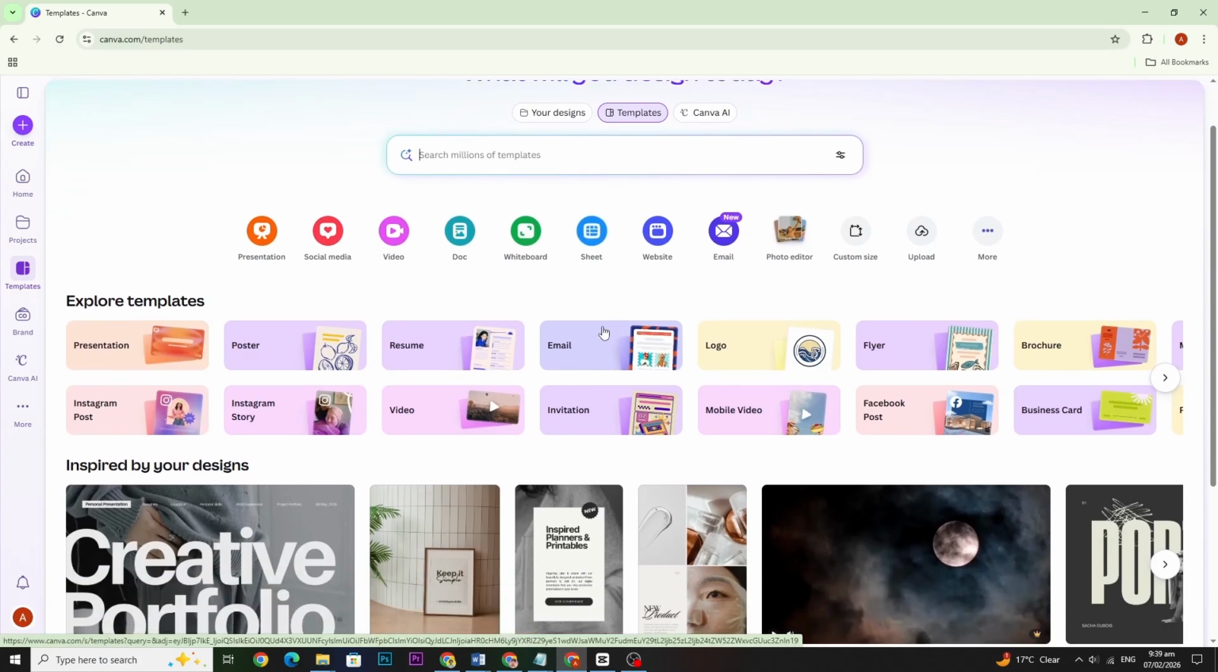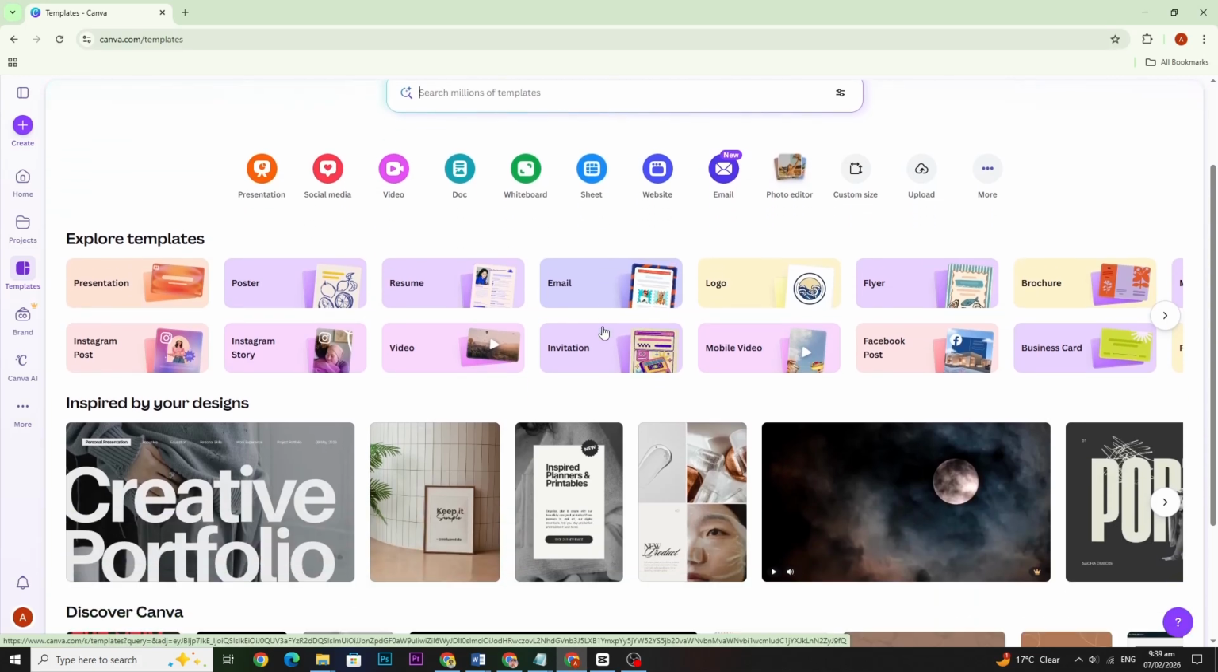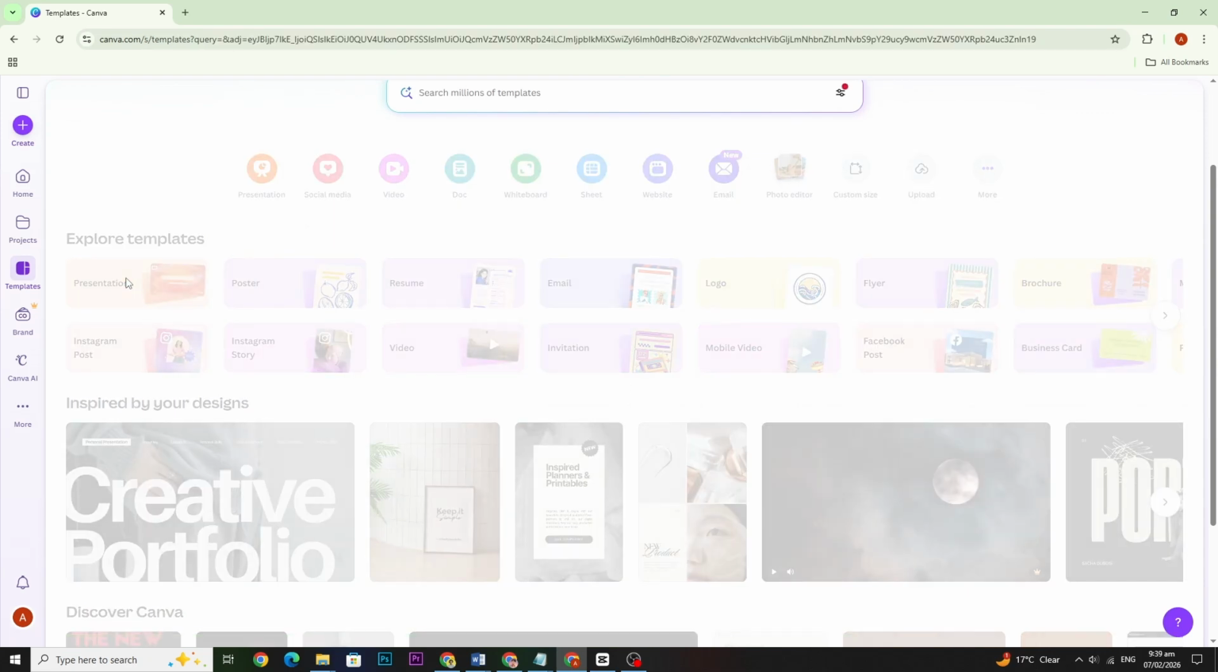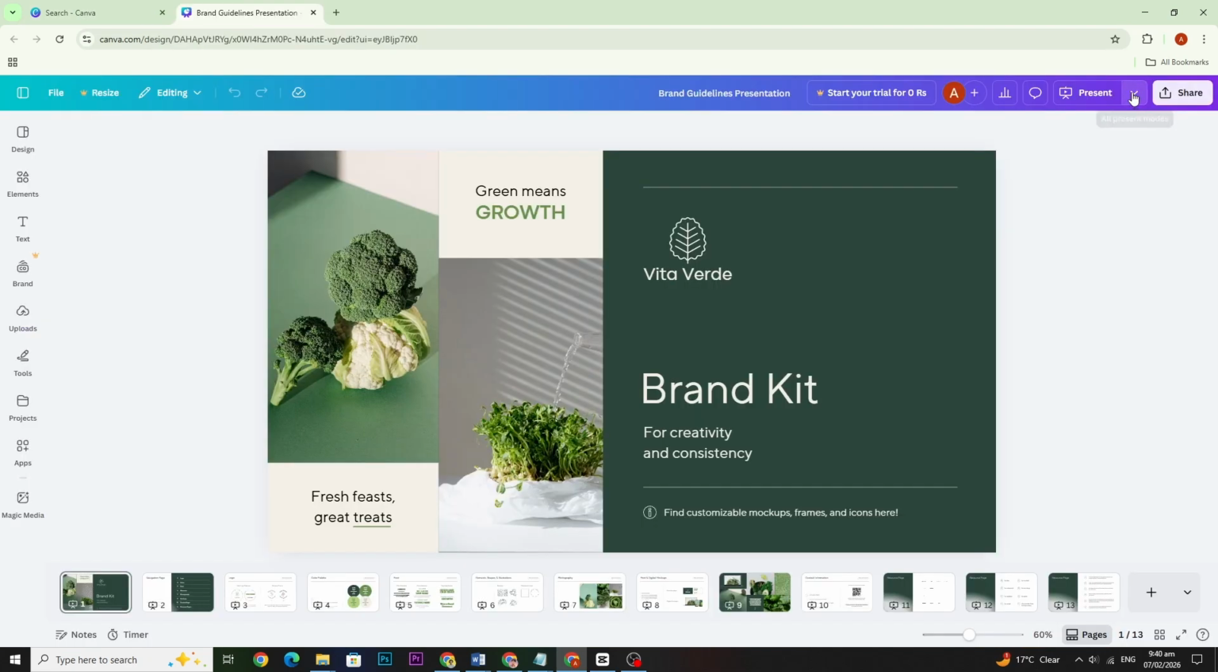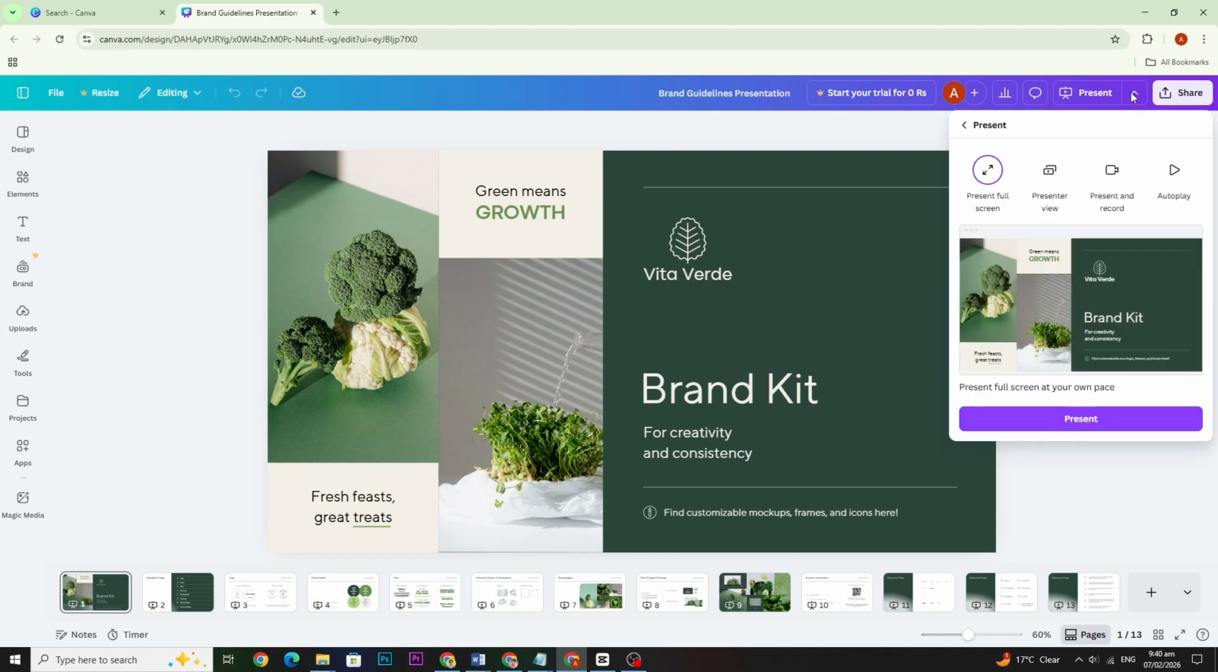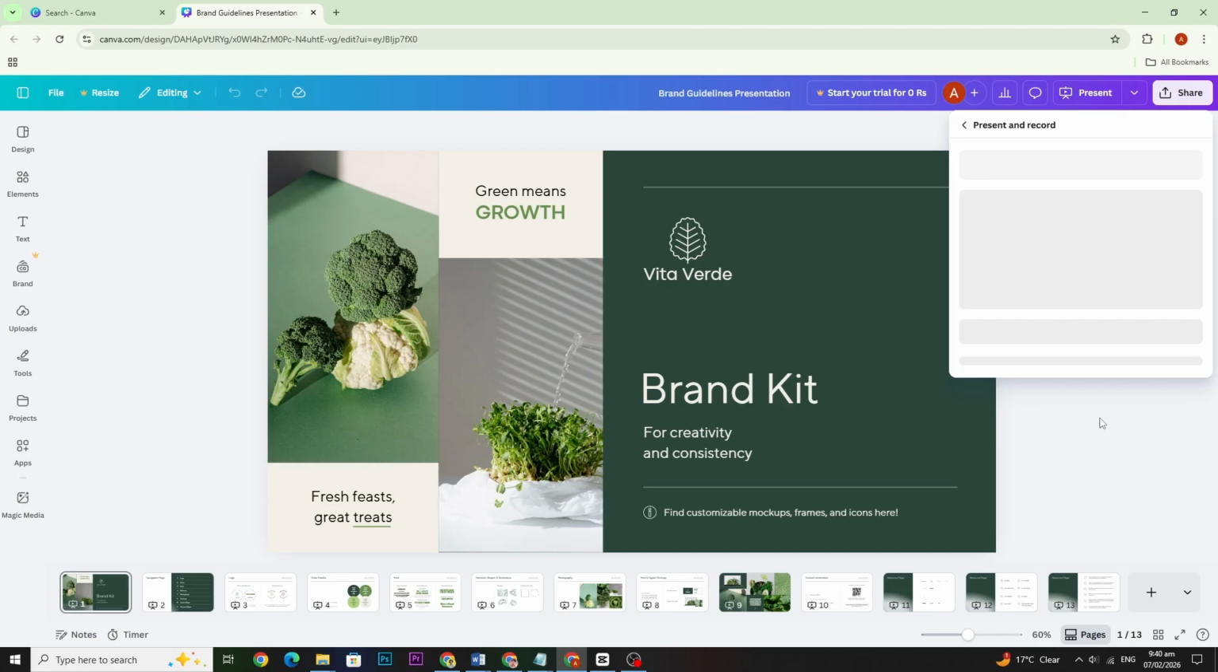In this video, I will show you how you can record audio for your Canva presentation by opening canva.com, loading your presentation, and using it as an example to follow along. From there, go to the top right corner, click on Present, and choose Present and Record. Then click Next to enter the recording studio, where Canva will ask for permission to access your microphone and webcam.